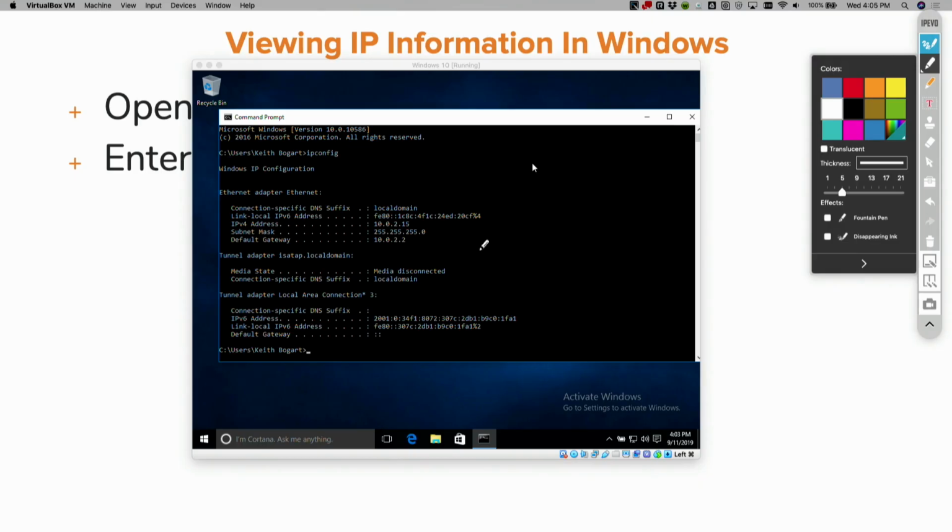So we can see here that this is the IP address of my adapter. We can see the subnet mask that my adapter was given, and we can see the router, otherwise known as the default gateway, that I'm going to send my packets to if they ever have to go to destinations that are not on my network.